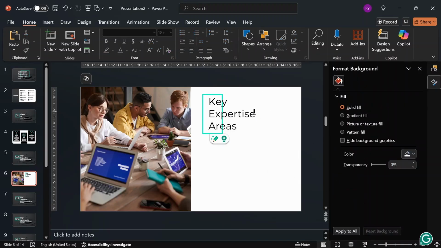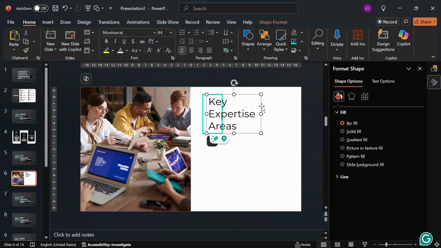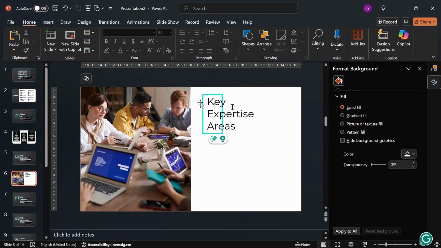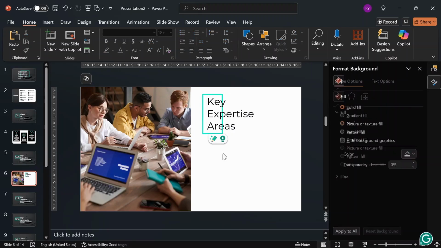I don't like the way the P is. Let's give the P a bit of breathing room. So this looks okay. So I'm just going to grab both of them. I just like using groups, just in case I have to grab it. This is essentially one item. So we have this as a title, key expertise areas.